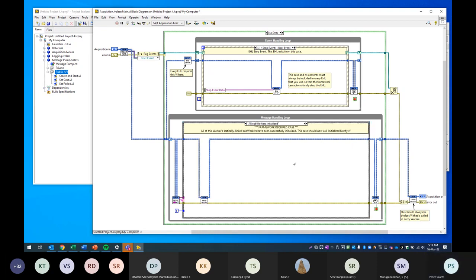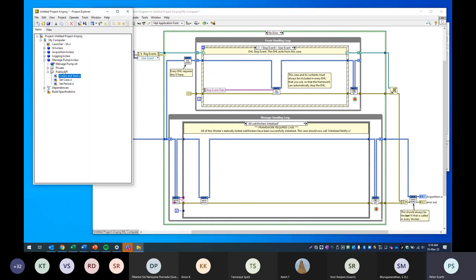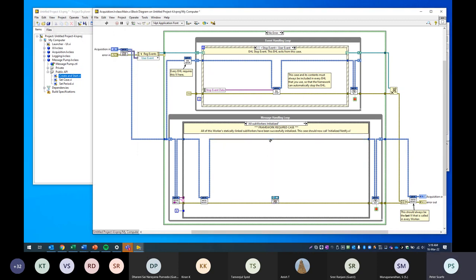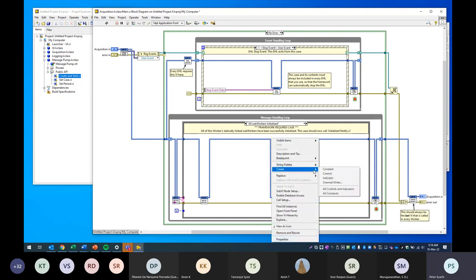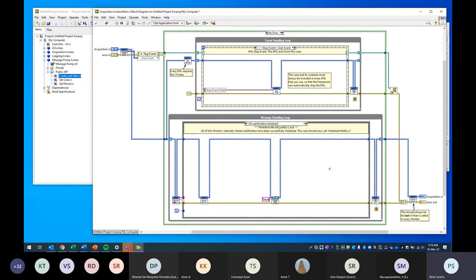So after the worker has been initialized, I want it to load a message pump. So from the message pump's public API, I'm going to drag and drop the create start VI from the message pump, wire it up. And the inputs to this VI, number one, I can create a case. I can select the case that I want to send a message to. So in this case, I'm going to send it to read data.